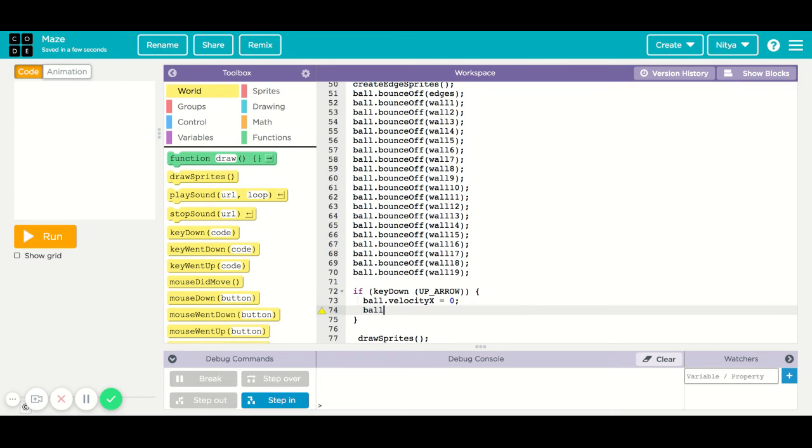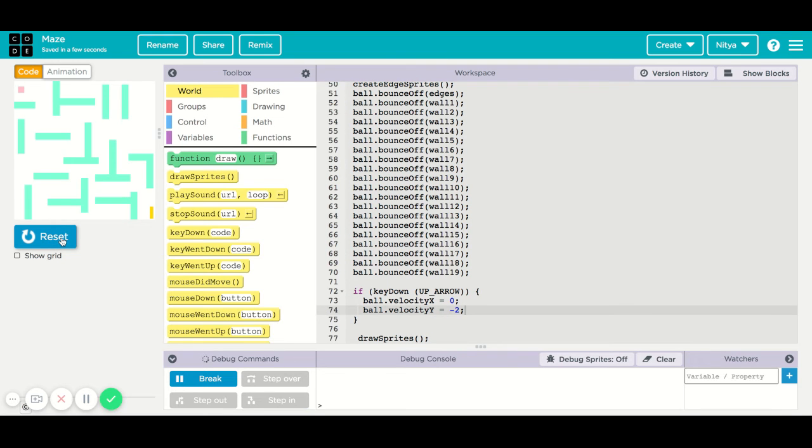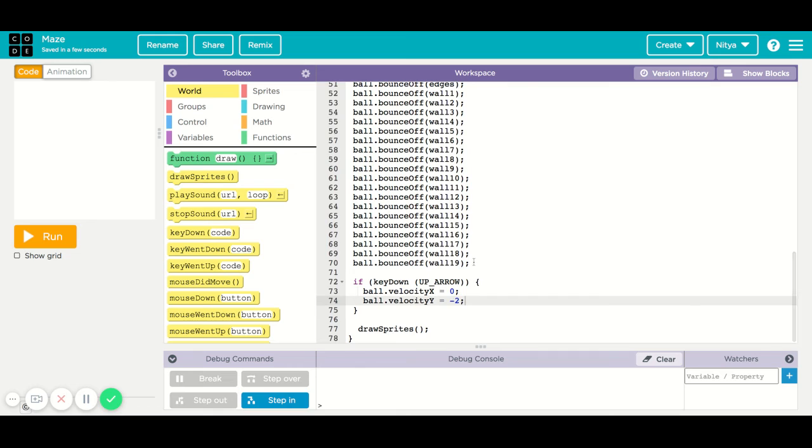And then ball dot velocity y. We want it to move up and down when we press the up arrow, so we would give the velocity of -2. Let's try it out. Yep, see, if we're moving it, it's going up and it's bouncing off wall 1. Can't move any right or left. It can't move right or left because I didn't give those commands yet. So let's just quickly do that.